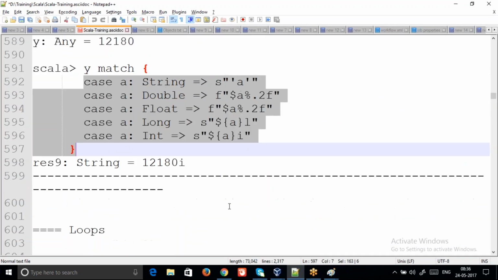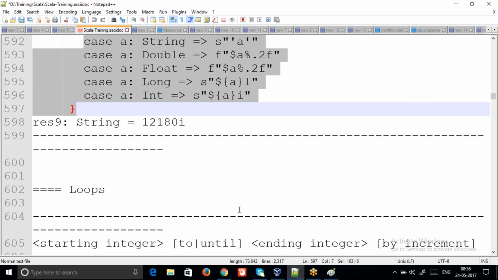So that's the match expression. We'll be using it more and more. In Spark also we'll be using it, so just get used to these syntaxes and concepts. When we learn Spark, going forward we'll be using them. I would recommend to keep on practicing these things. Write and practice. Next we have the loops.